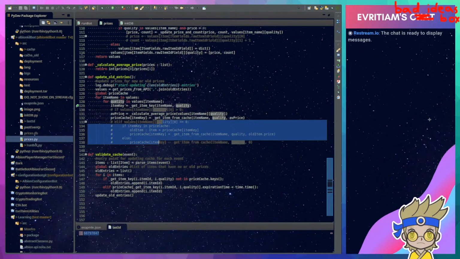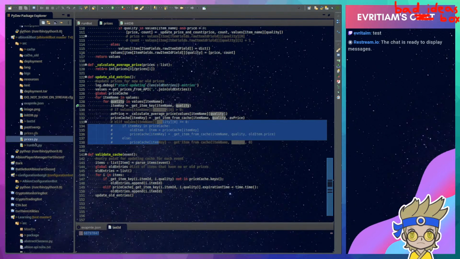In any case, right, test the chat. Okay, chat seems to be working. Yep, messages stream.